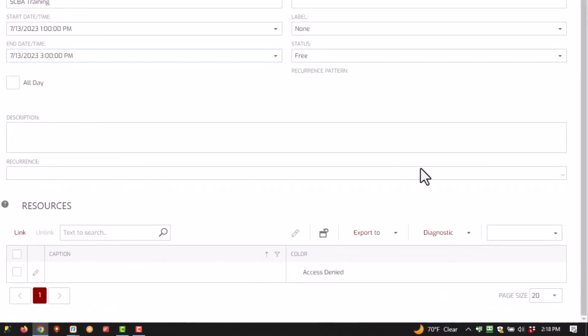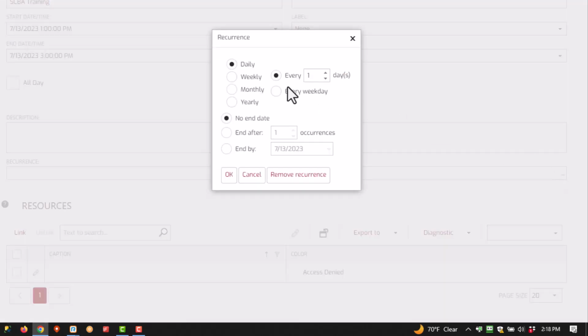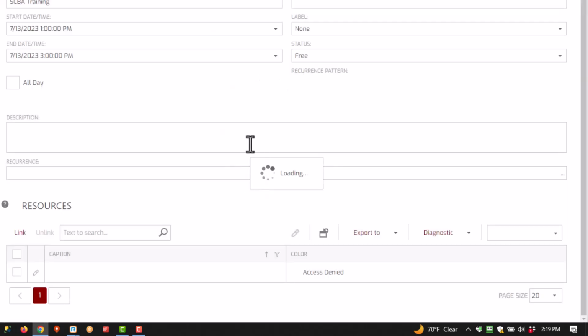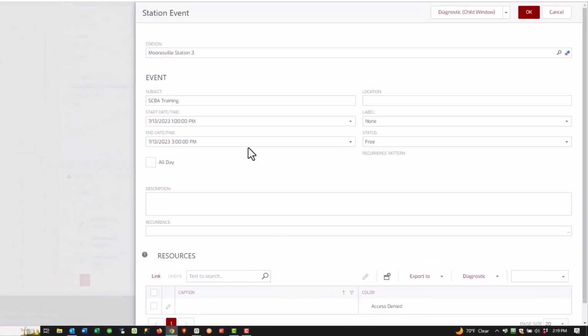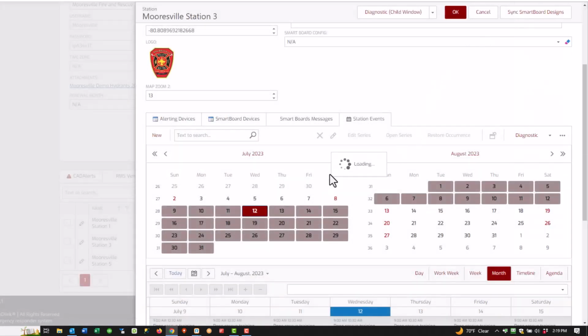Now down here, you can create a recurrence pattern. If this is an event that's going to occur periodically, you can use a recurrence setting where you can set it to occur weekly, monthly, yearly, etc. And you can end it after a certain number of occurrences. This is very common for calendaring applications, and very similar to what you would see in Outlook or something along that line. We're not going to set a recurrence for this particular one. We don't need to link any resources, because we're not going to be using that portion of the calendar. So we're just going to create that SCBA training. Once we're done, we go ahead and hit OK.